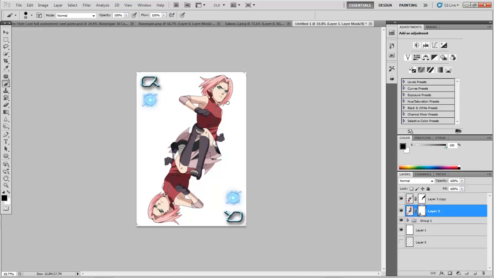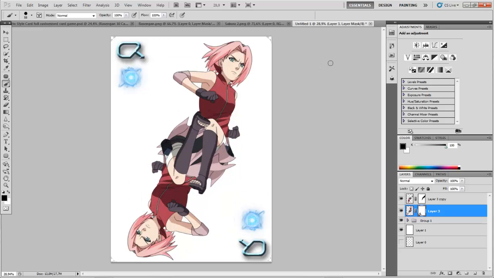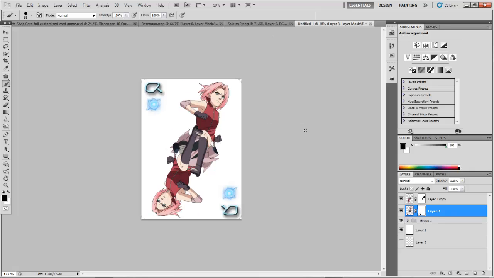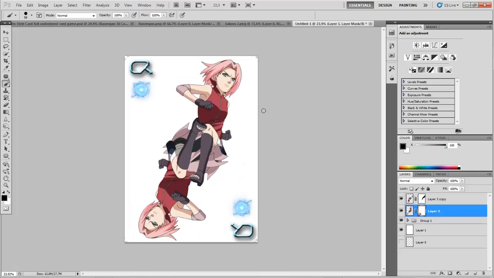If you want, I'll do other tutorials about these kinds of customized cards. If you want me to, I'll be uploading a video to make it even more accurate, to center the image completely so that it's really dead center, to make sure that the Q and the Rasengan are the normal distances apart from the edges, to really make it a real card, to say it like that.